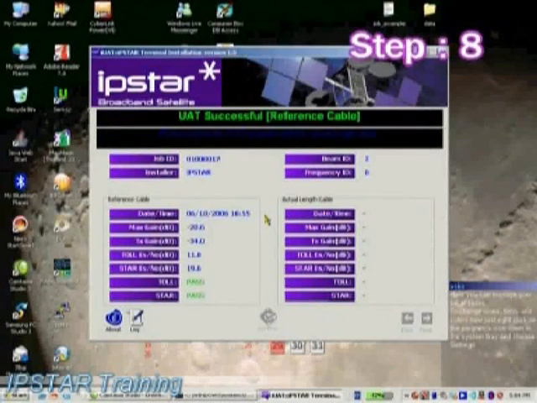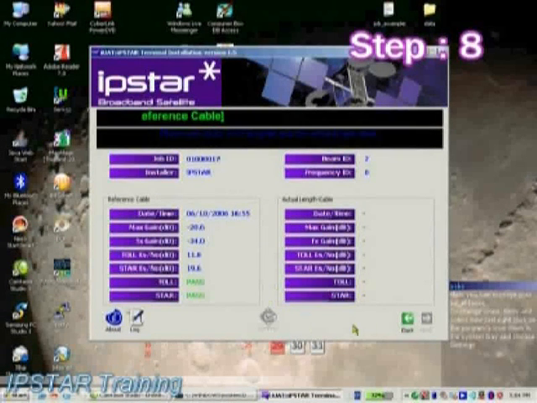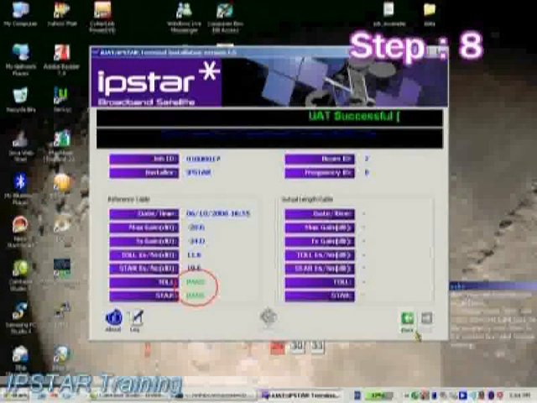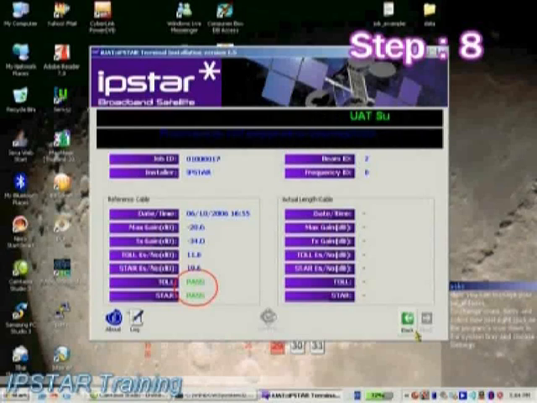Step 8, Quality Control. In this step, a pop-up box will appear. If the IUAT QC is OK, the dialog box will display UAT successful. It will also display the toll and Starlink pass status.